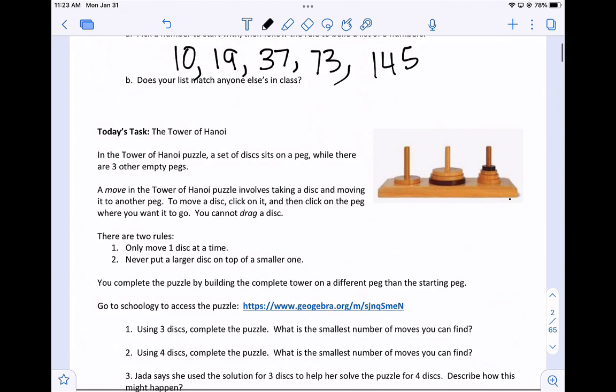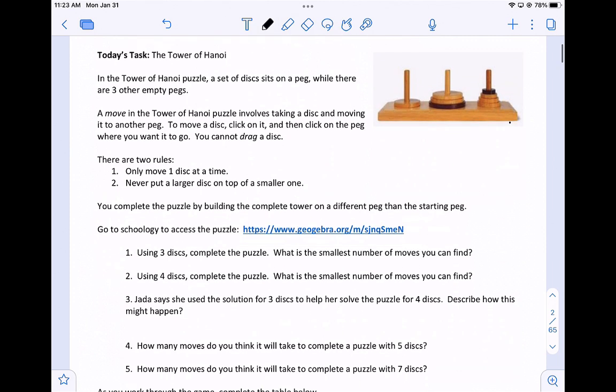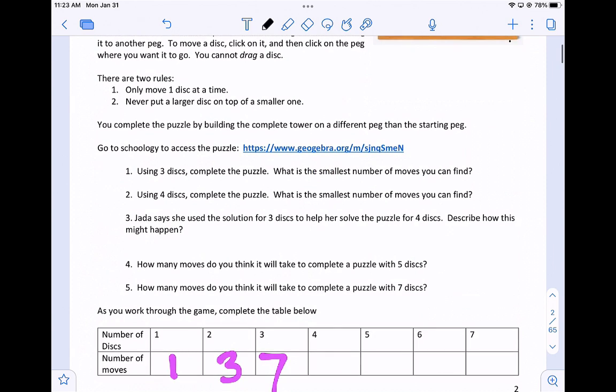All right, today's task, the Tower of Hanoi. In the Tower of Hanoi puzzle, a set of discs sits on a peg while there are 3 other empty pegs. A move in the Tower of Hanoi puzzle involves taking a disc and moving it to another peg. To move a disc, click on it and then click on the peg where you want to go. You can't drag it. There's only 2 rules. You can move one disc at a time, and you can never put a larger disc on top of a smaller one. So I'll put this link on Schoology, or you can type it in.